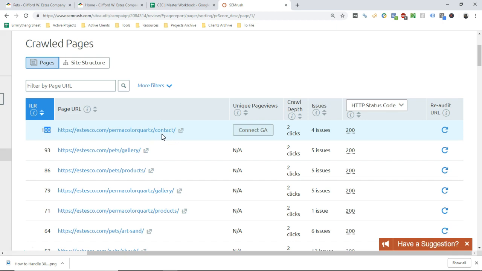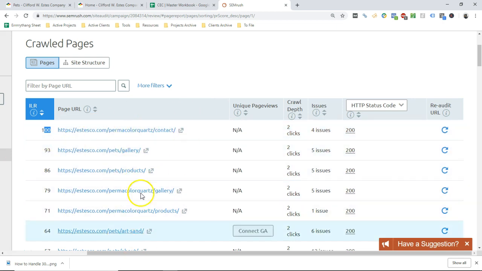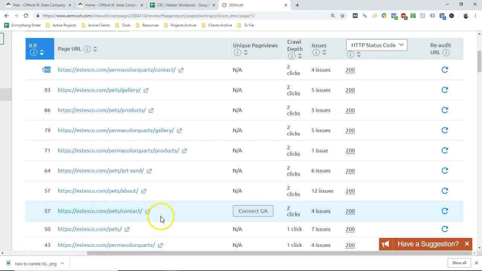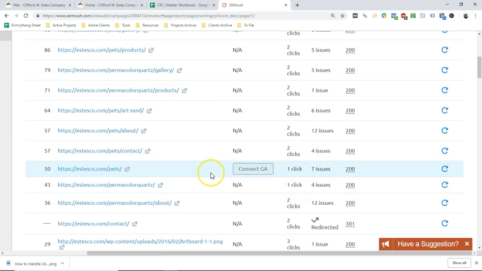And it's an SEMrush measure. It's not the gospel or anything like that, but it's a pretty good indication that something is wrong, at the very least, with the way that this site's links are pointing to each other. And it makes sense when you have multiple contact pages, multiple about pages.